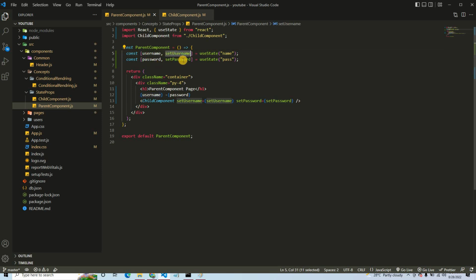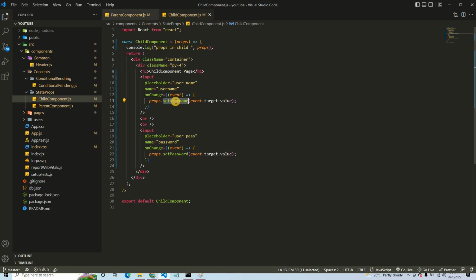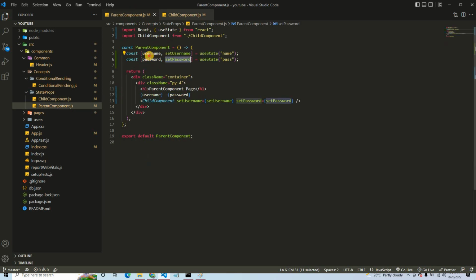username. These methods, set username and set password, are both responsible for updating the value. Set username is responsible for updating the value inside the username, and set password is responsible for updating the value inside the password. So these methods can be called from the child component with the help of props, and they will update the value inside the username and password, and then we can display these values inside our component. So now we can pass our data from child component to parent component.